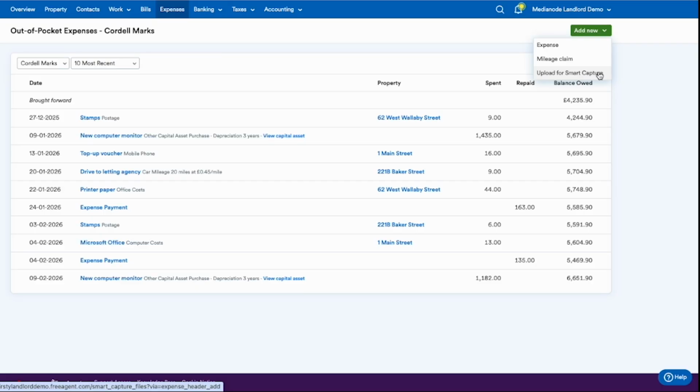Now that we've taken a look at getting transactions into your FreeAgent account, let's see how all that information goes into quickly and easily preparing your tax submissions. With FreeAgent, you can easily file to HMRC. Let's click on the Taxes tab in the top menu and then Income Tax.